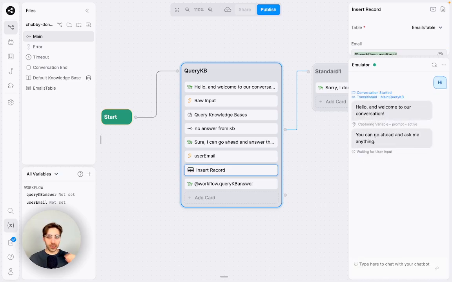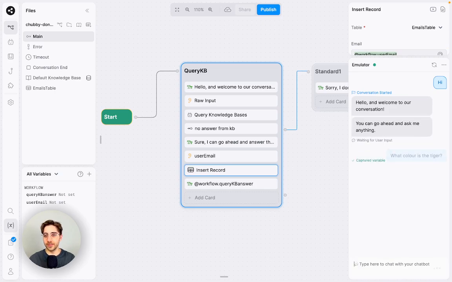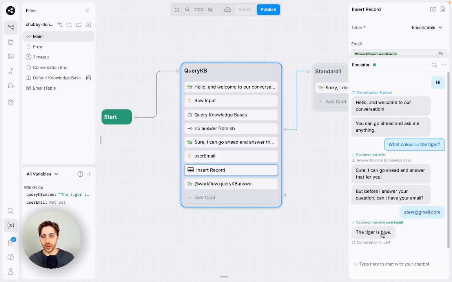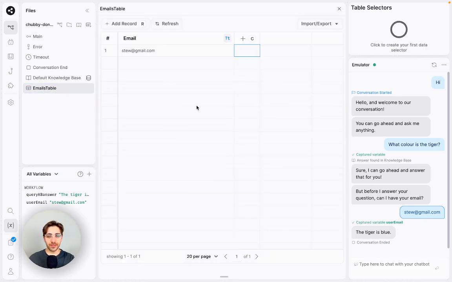So let's try this one more time. I'll say, what color is the tiger? And I'll say stu@gmail.com is my email. We get the answer, and ipso facto, we're done. Let me pop over to our table to make sure this has finished. And we see here the email is saved correctly.